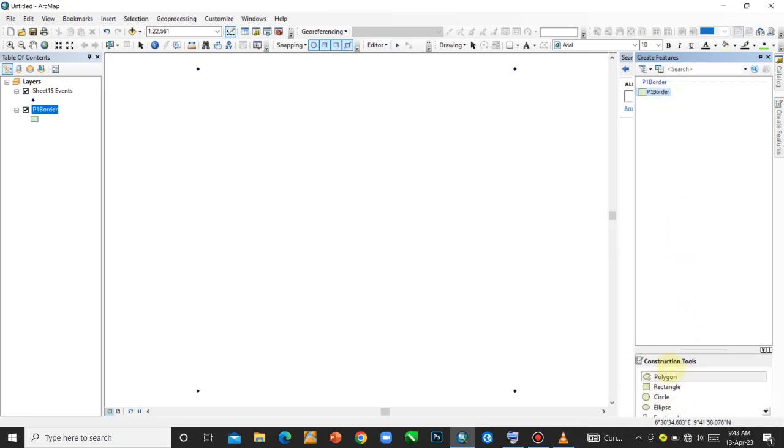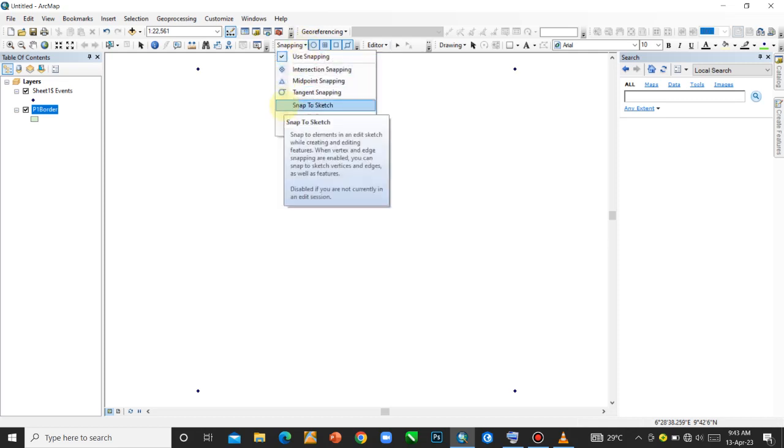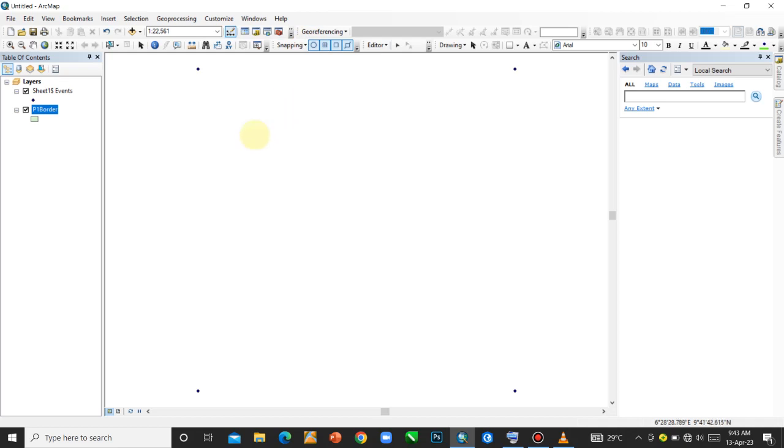When you click on it, at the bottom side you see construction tools. You click on polygon. When you click on polygon, go to your snapping tab. Just click the down button of the snapping tool and select snap to sketch. This is done so that once you are drawing your polygon, it always automatically aligns to the exact point you want it to be.